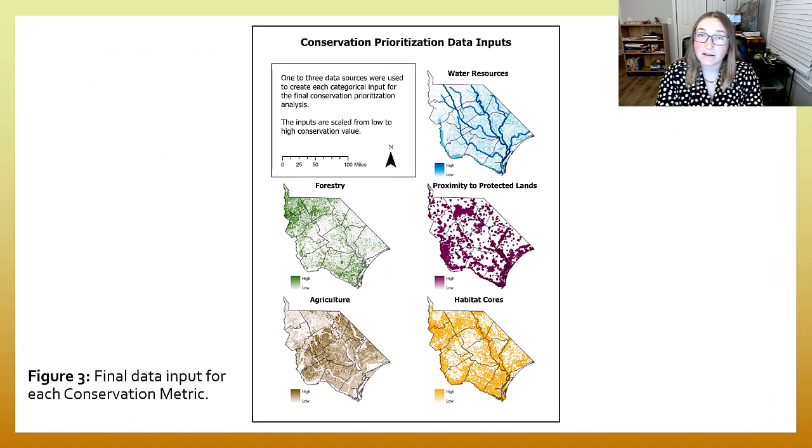This is my favorite map that I made through the project. So these are my 5 semi-final layers that eventually went into the final prioritization. For each of those top resources that we're concerned about protecting, this is how the priority maps out for each of those.